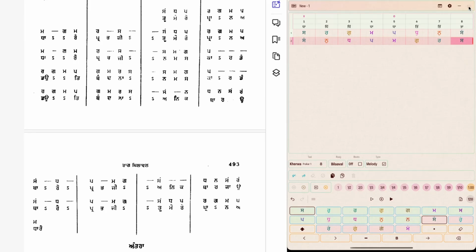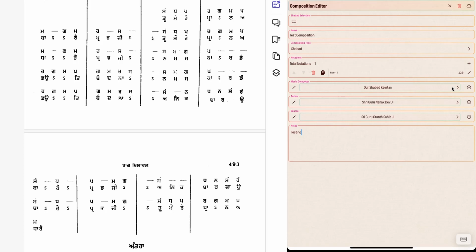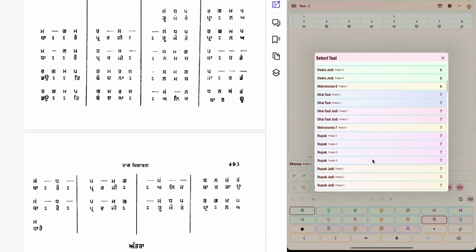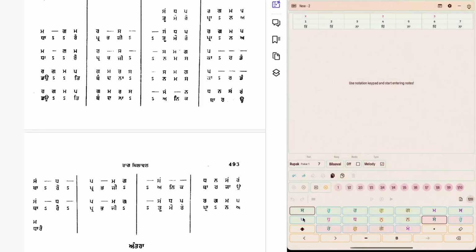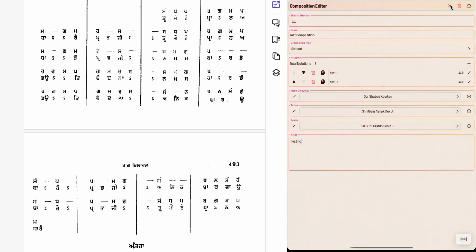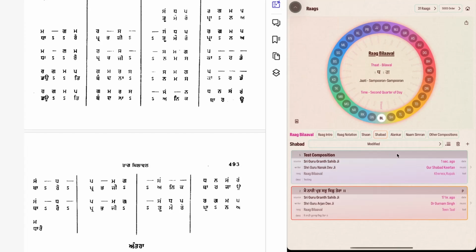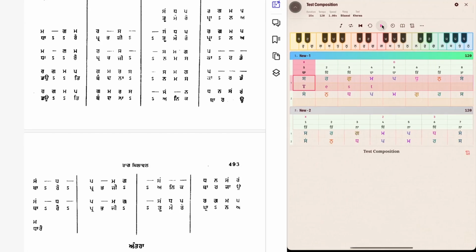So this is the Kaharva, and now I'm adding another one, let's say in Dadra, or let's say Rupak. Okay, so let's go back, and now you have this new test composition, and let's play this.